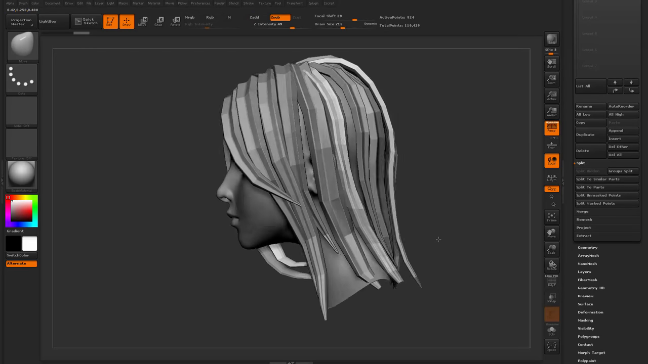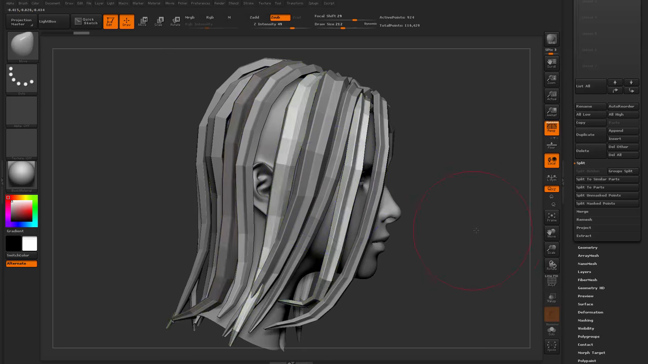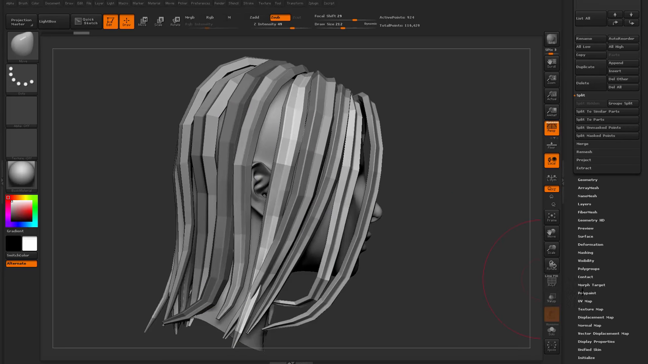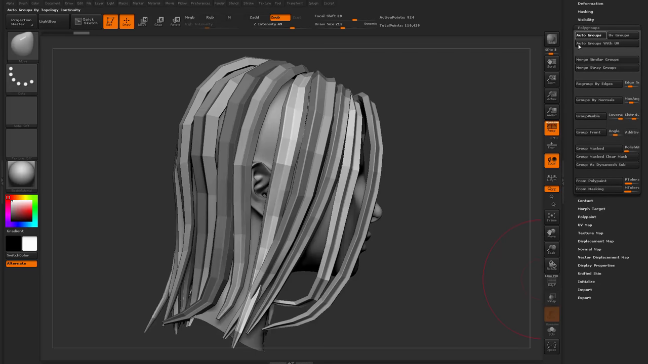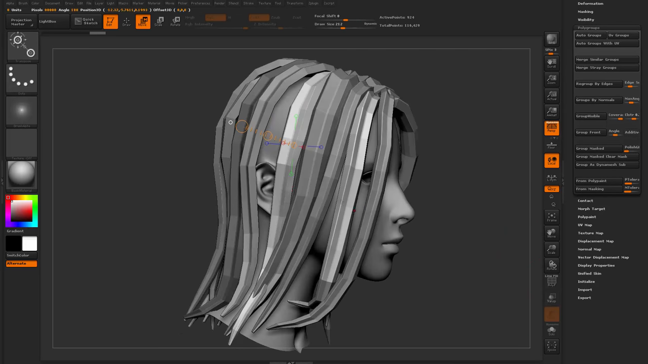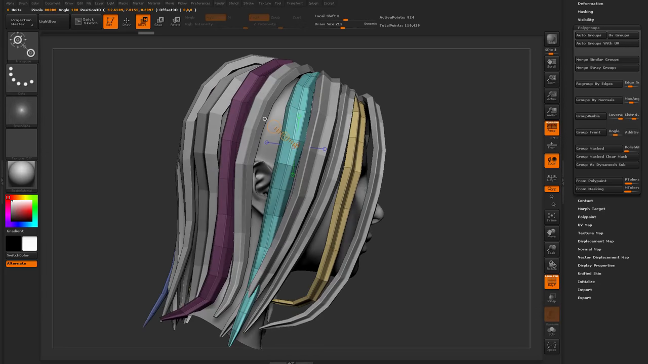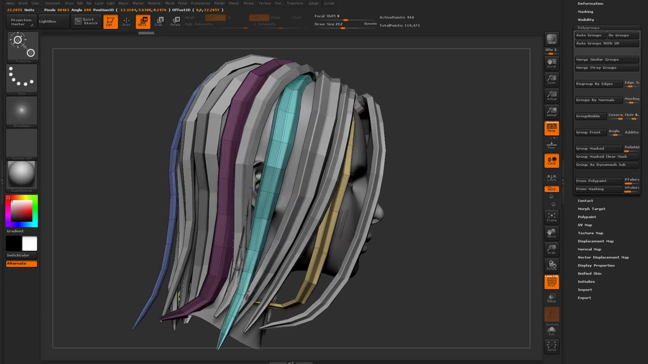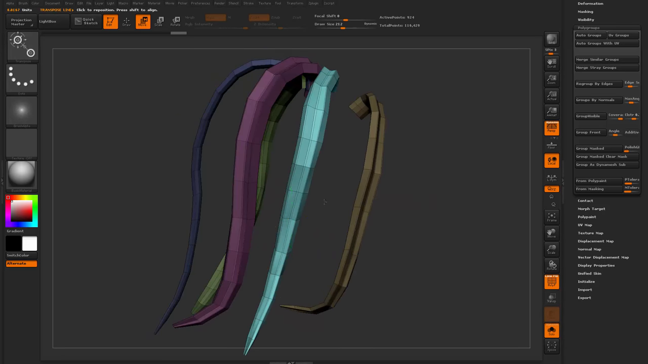So I almost blocked everything, but I do have some opening part. What I can do though is go to Polygroup and do an Auto Group here. And then what you can do now is hold down Control and click on that. That should mask the others. It's not. Let's do that again. Okay.